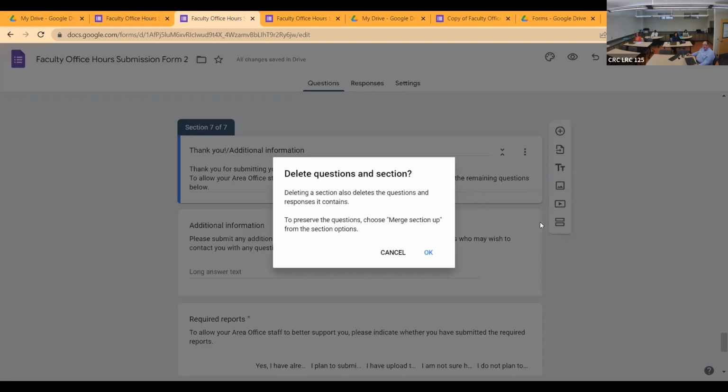Go ahead and delete that section, and it's going to warn you, hey, deleting that section will also delete all the questions and responses within that section. What do you mean responses? So you're saying that, ex post facto, if there were things that I've previously recorded, if I delete this section, is that then going to go away? Short answer is yes, it will. So make sure that you design your form properly the first time, ideally.